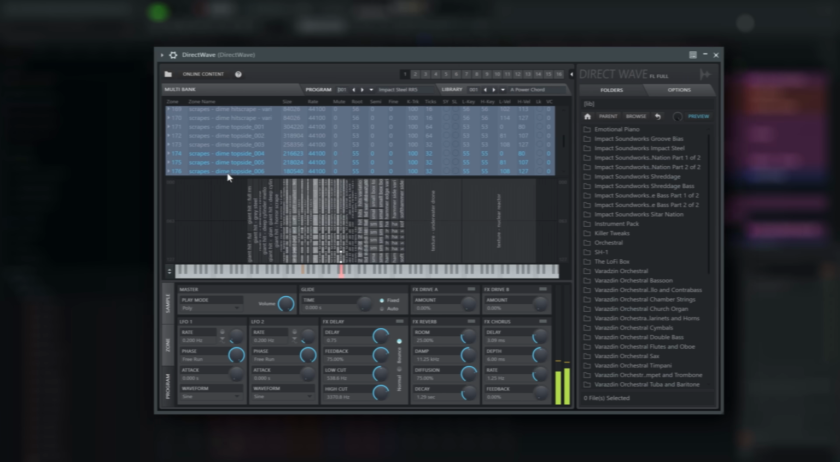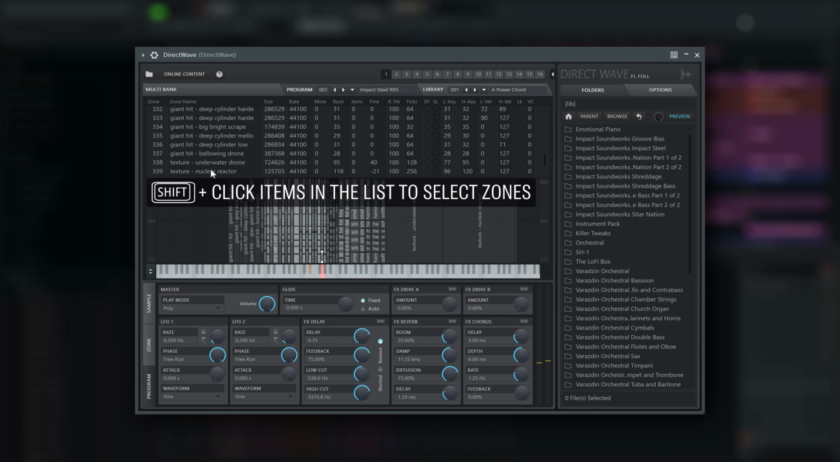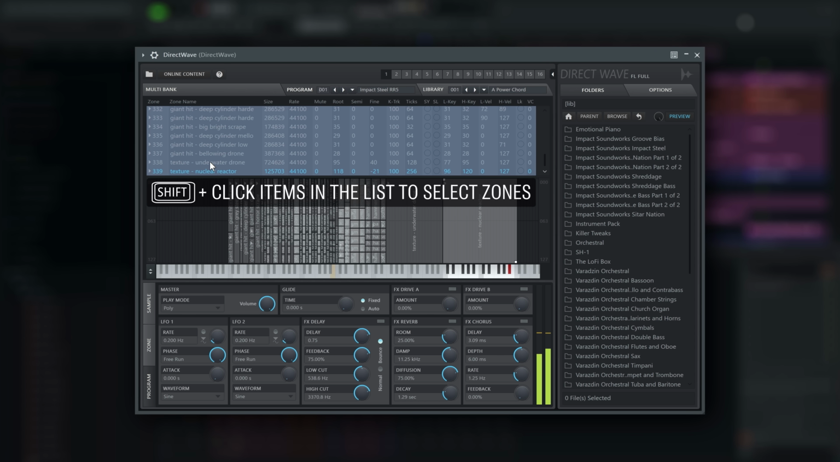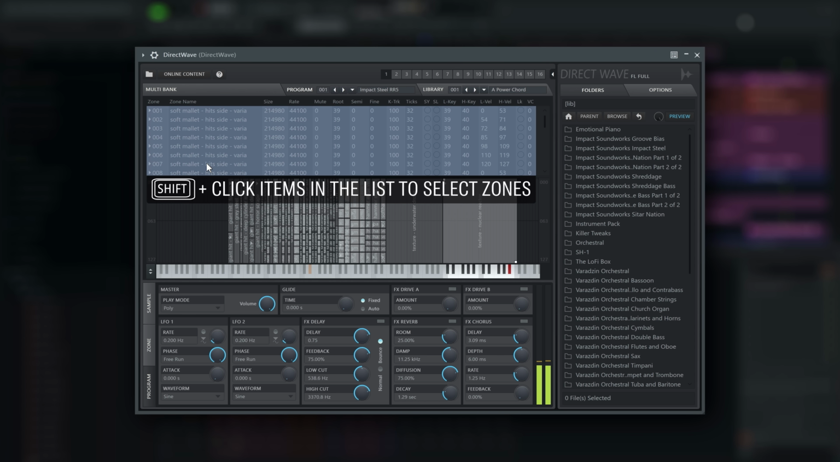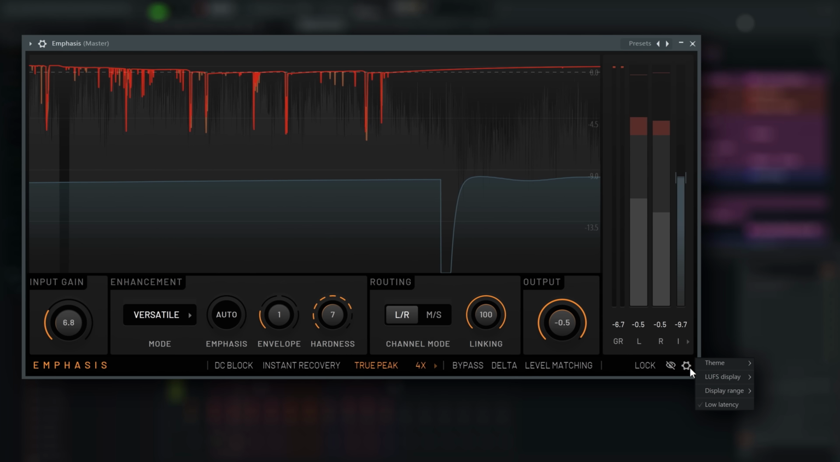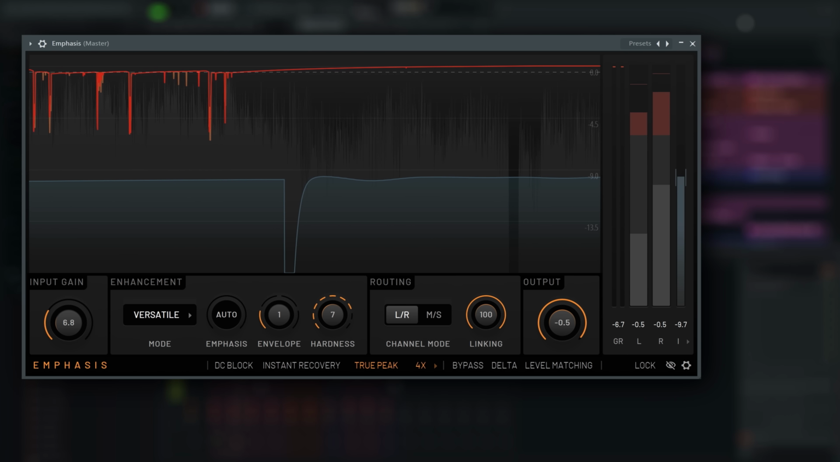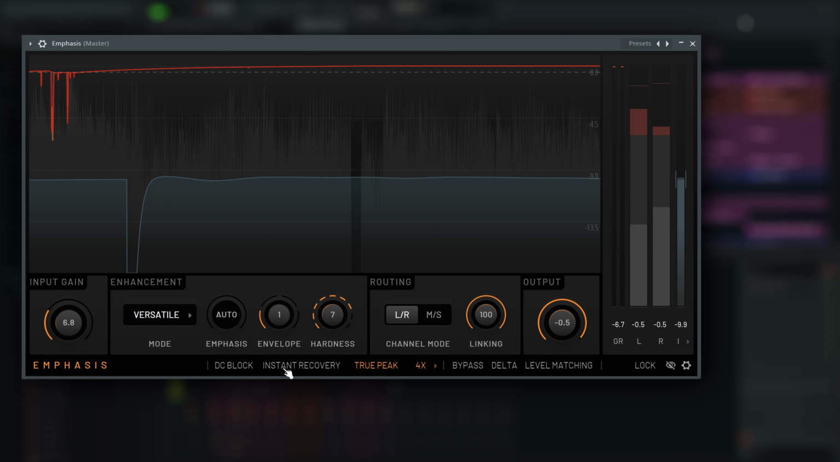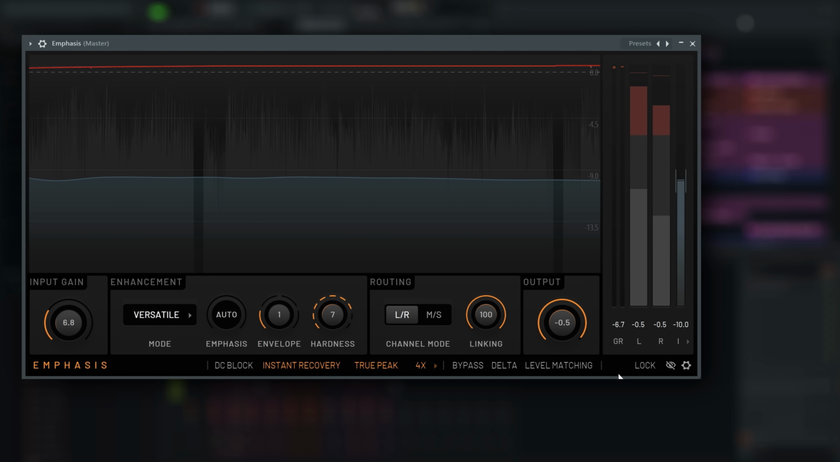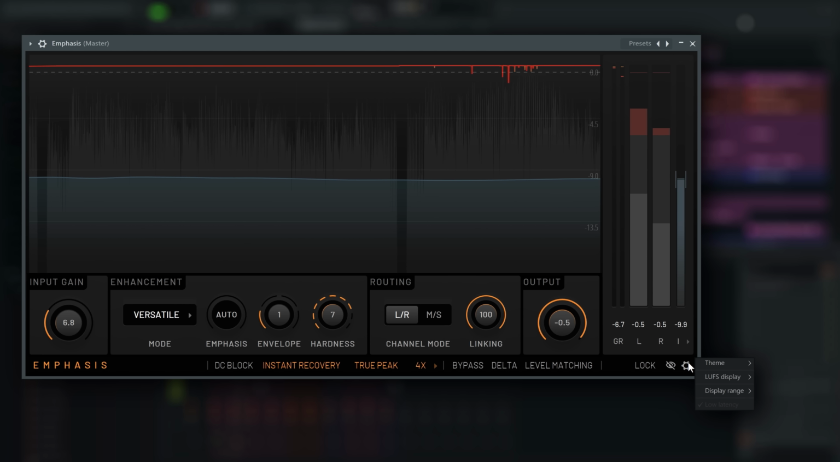In DirectWave, it is now possible to select multiple zones in the list via Shift and click. Emphasis now disables its low latency option when instant recovery is enabled, as the process requires the plugin to have increased latency.